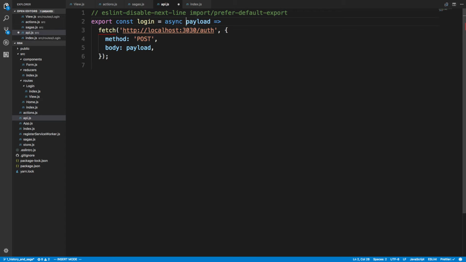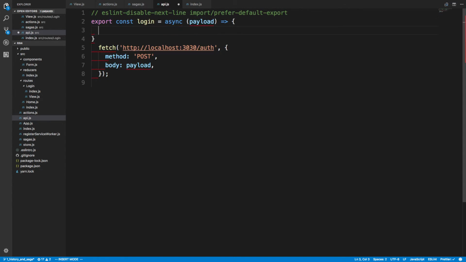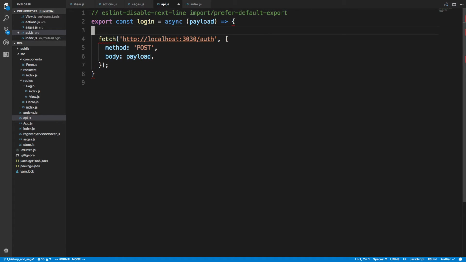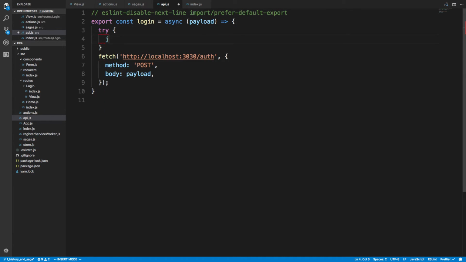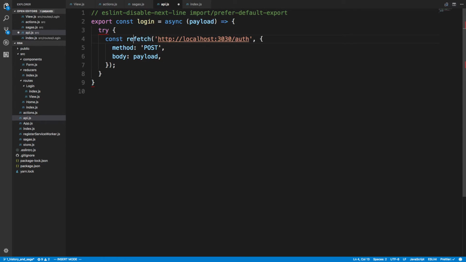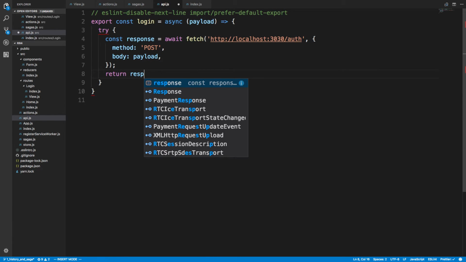What we'll do is we'll say async payload, and we'll do our try catch in our API. So try, we're going to try fetching this. This will be const response. And actually, no, we'll just return that. Actually, const response, and we'll await this. Oops, put an await over here. And then we're going to return response.